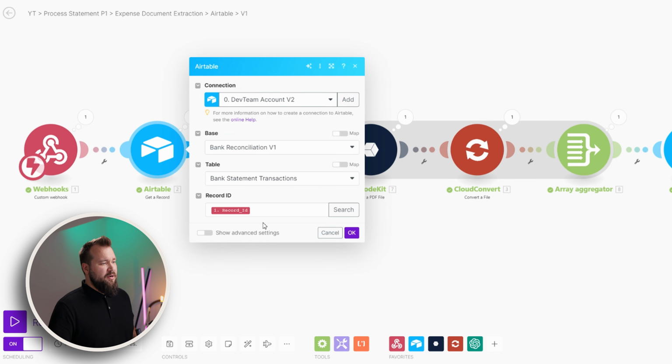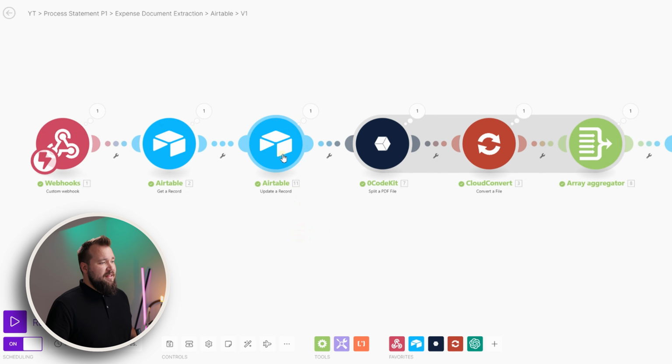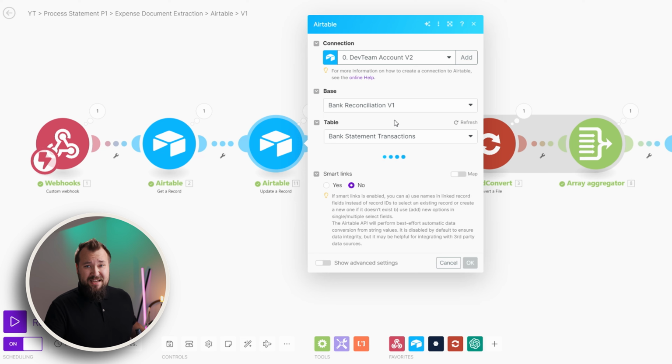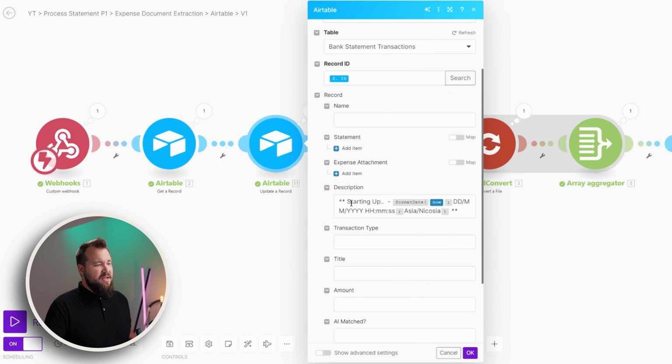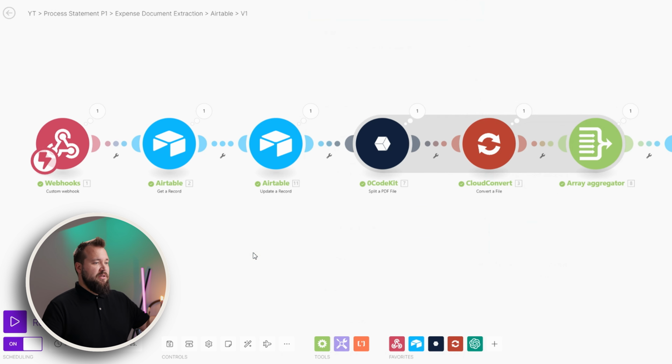performing a get record inside of the table bank statement transactions based on the record ID that we get from module number 1. Then we update that same record with a little bit of text to say, hey, starting up, something's happening, user, things are moving.